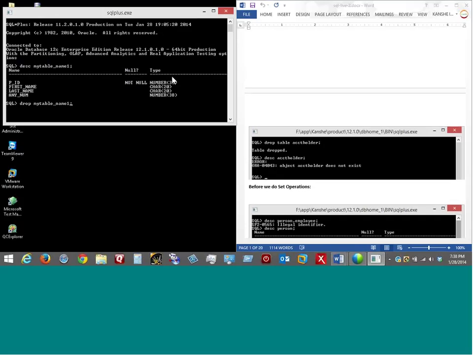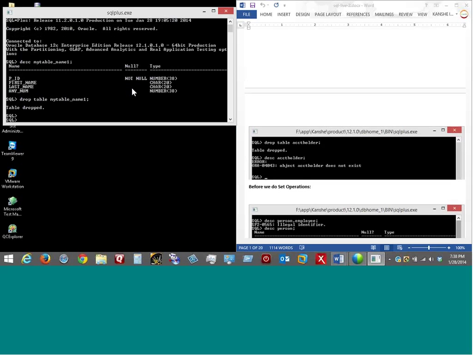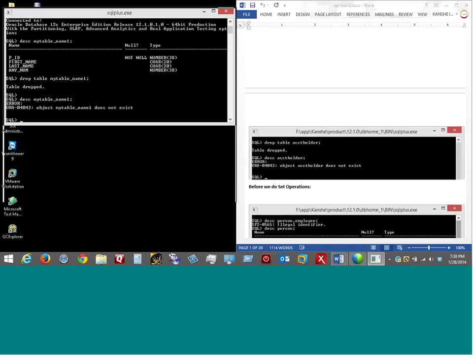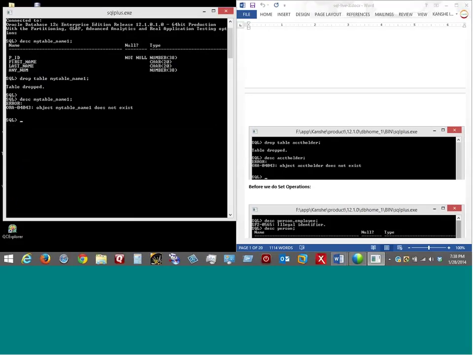Oh, okay, I have to mention table, because you have to tell what you're dropping. See, table dropped. That means that table has been deleted. Now if I do this, I should be able to see, it says object does not exist.